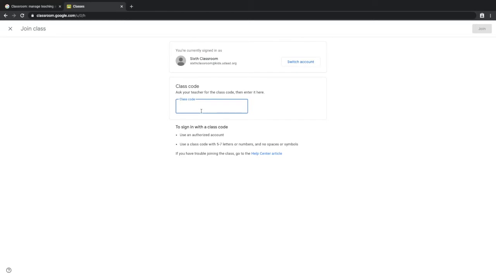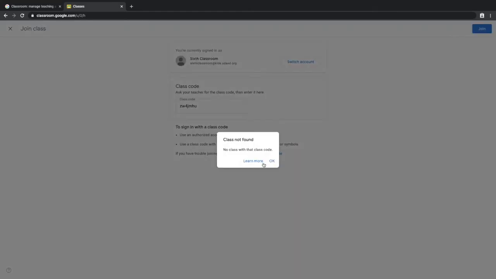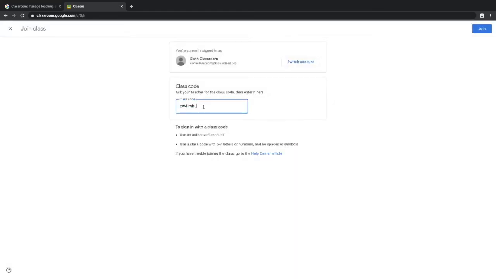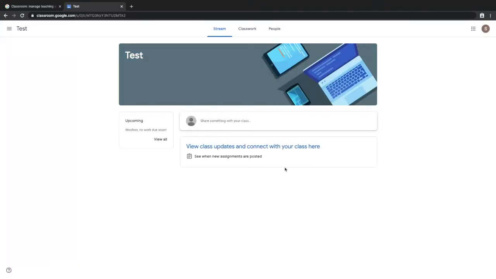Or if they did not, and they have provided you with a code, you're going to type in the code right there. So for my practice class, I'm going to type in the code that I have, and if I typed it right, oops, and I hit join, it should take me into the class. And you can see here, here's my Google Classroom.